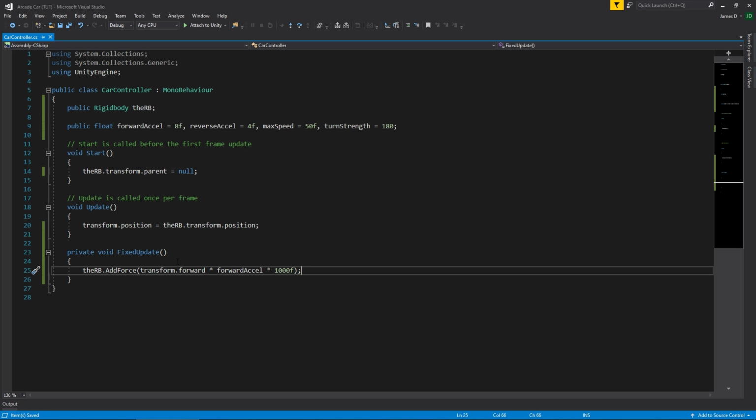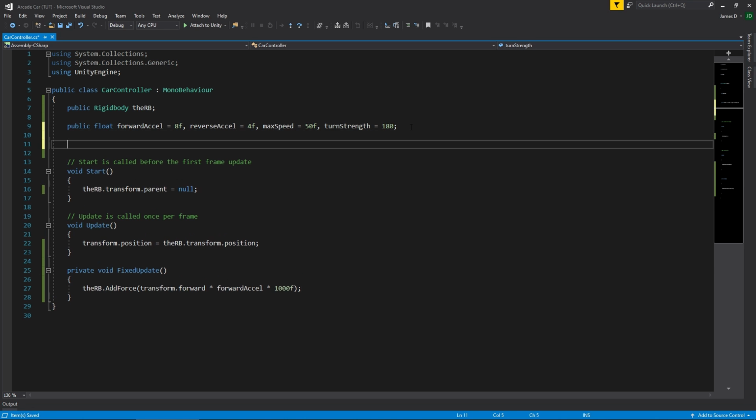So we want to apply any forward motion or back motion in the fixed update. But generally speaking, it's not good to take input during the fixed update function. You want to take input during the update loop. So what we're going to do is create two values up here: a private float for our speed input and one for our turn input. This will be just a way of storing the input we get.